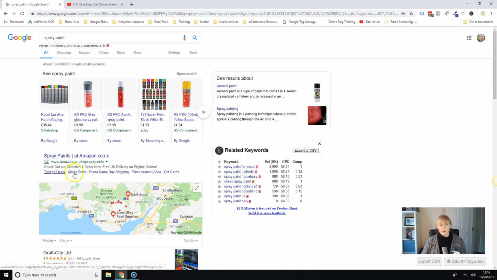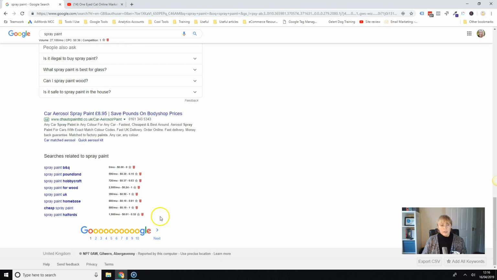So the reason that you want to have these site links is that it allows you to send people to more than one place on your website directly from your ad. It allows you to highlight maybe different categories that you want to highlight if you have sale items or whatever. For example, here they've got today's deals, instant video, and if we look down the bottom, we've got some more here. We've got car aerosol spray paint, and then we've got quick aerosol kit and a car matched aerosol. There's a couple of site links here.